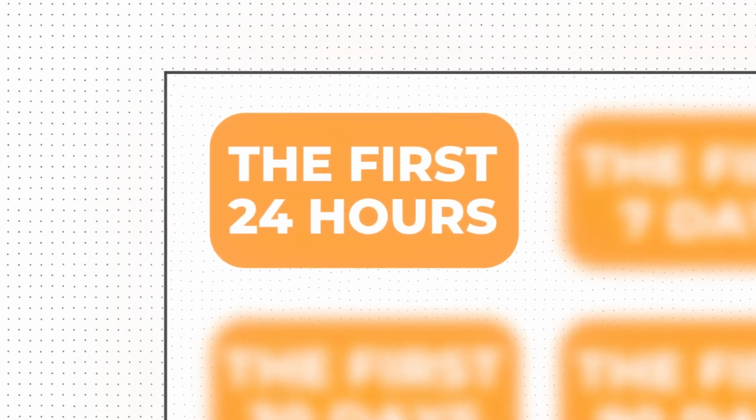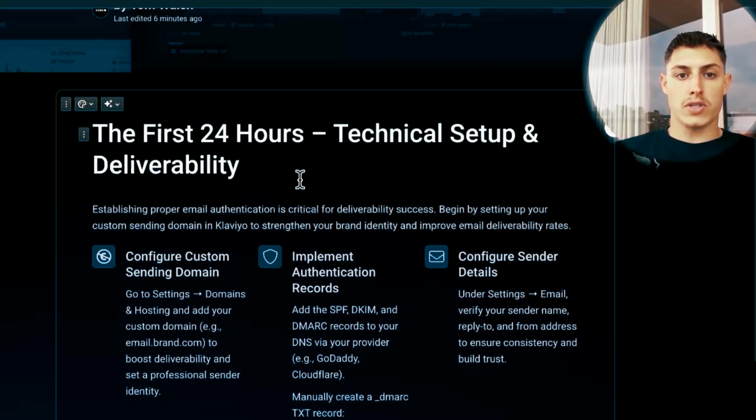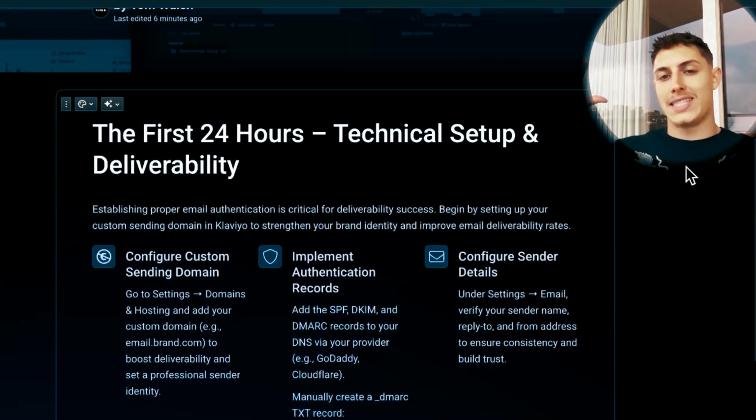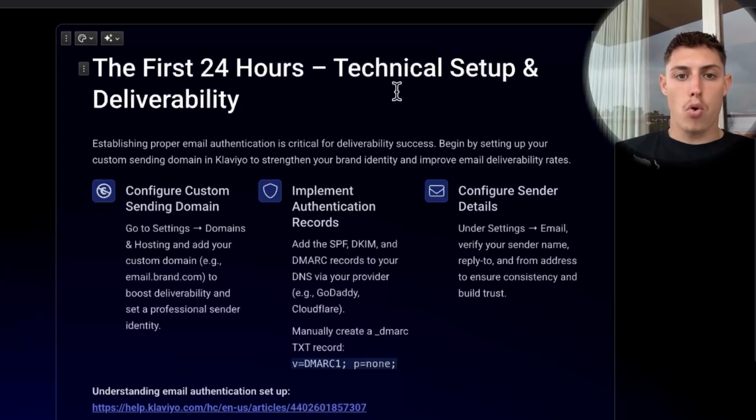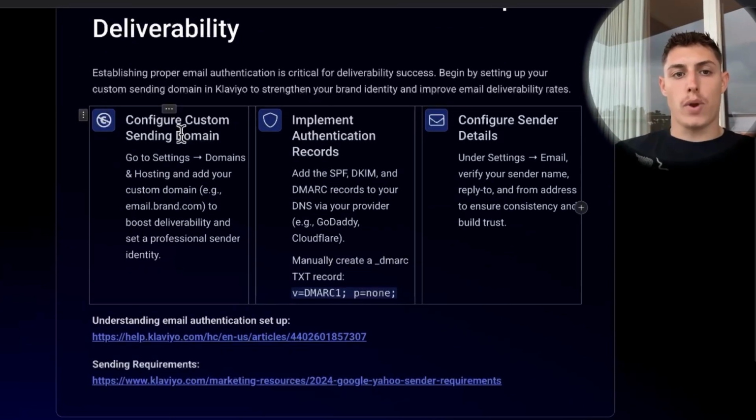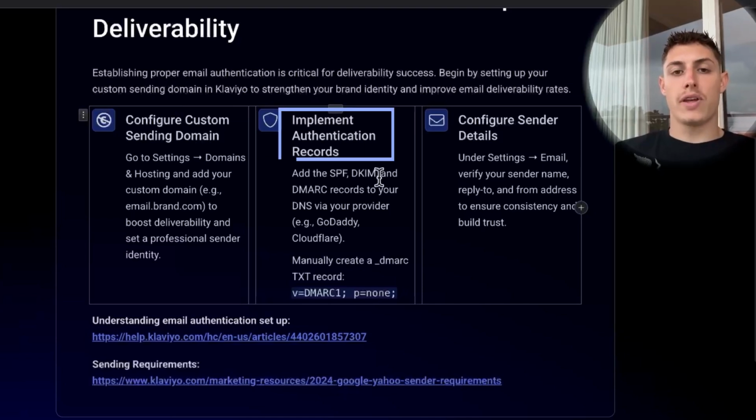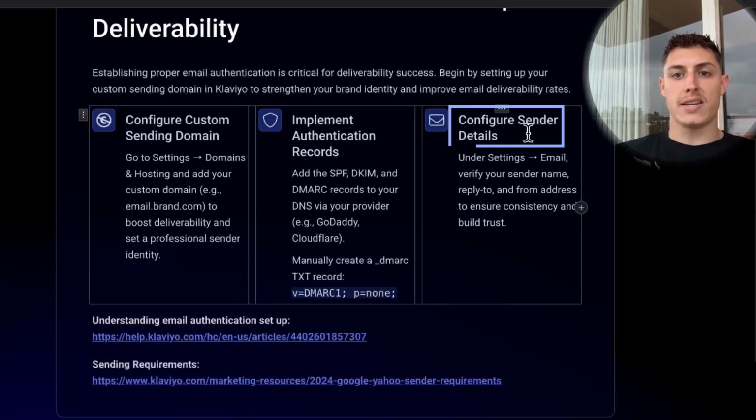from scratch in 2025. I'm going to go through the first 24 hours with you first, before we start sending out any campaigns, any flows, anything inside of the account. What we want to do is make sure we've got the technical setup already locked in so that you can land in that primary inbox. For this, we need to configure custom sending domains, make sure you've got your authentication records all set up, and also make sure you've got your sending details correct.